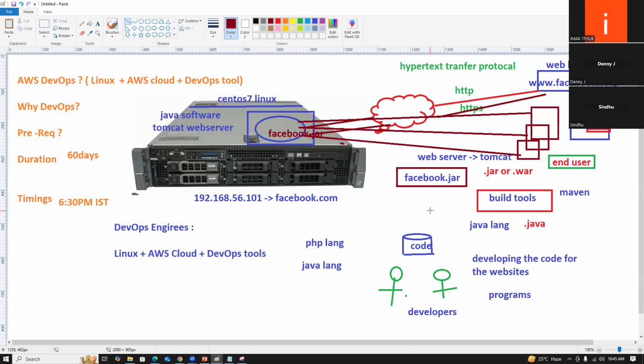Sindhu, now tell me, where do these pages come from? Over the internet or over the server? Over the server, sir. Very good. Initially you don't know, right? You are the end user. You only know these pages come over the internet. But now you understood. The developer developed the code and deployed it on some other server. So if you click www.facebook.com, it comes from that server. Now you understood? Yes, sir.